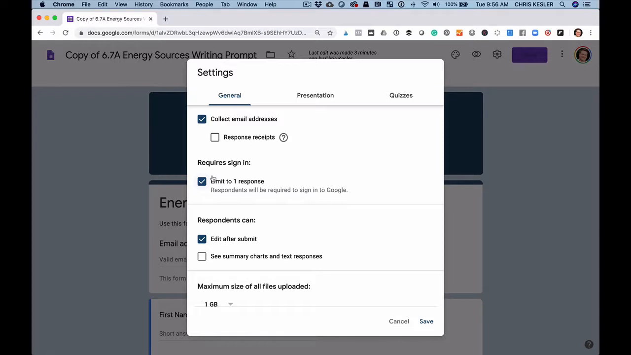You want to make sure that that is set because it's important that you limit them to one response. Otherwise, every time they click on that link, it's going to create a new line item, and you're going to have one student show up multiple times in your responses. You don't want that to happen. So you just want to make sure that this is set to one.